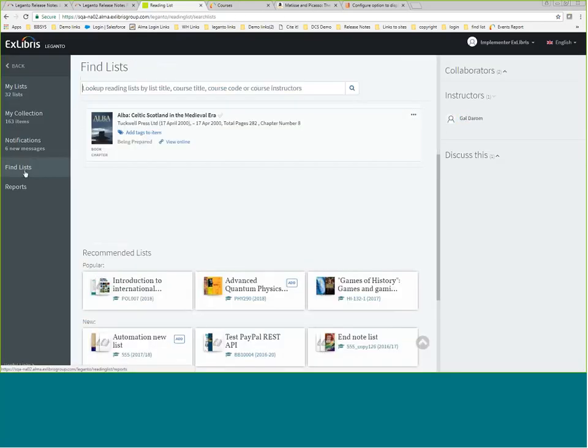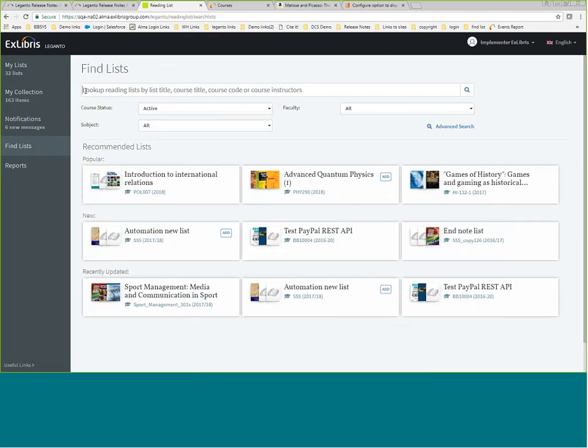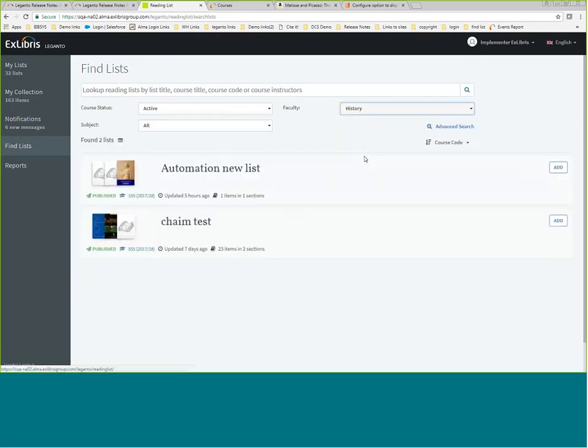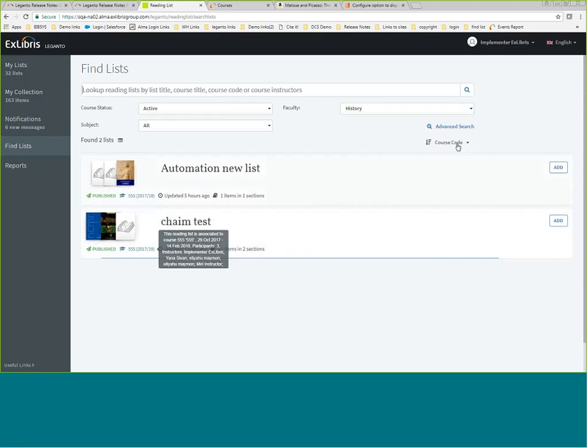Until now, in the find list, you had to enter specific search data in the search area in order to get results. Now, in this release, you can actually browse the results by choosing any of the facets or filters without the need to add any search criteria, and you get all the results according to the faculty, the course status, and the subjects.